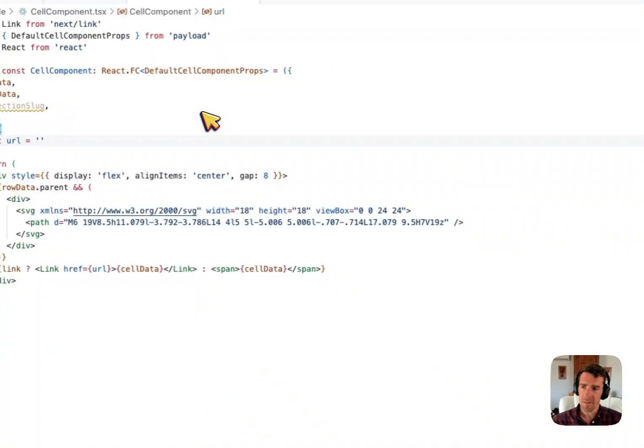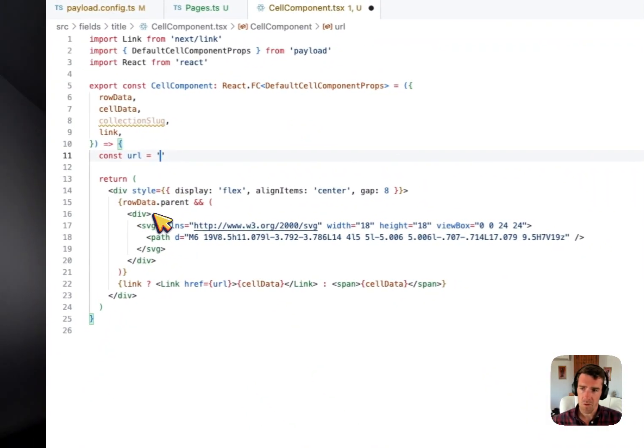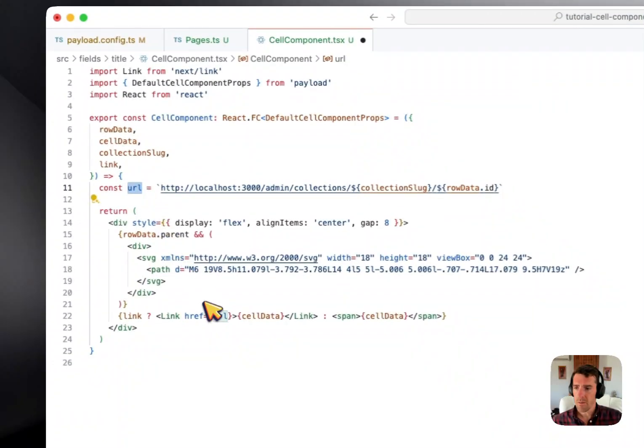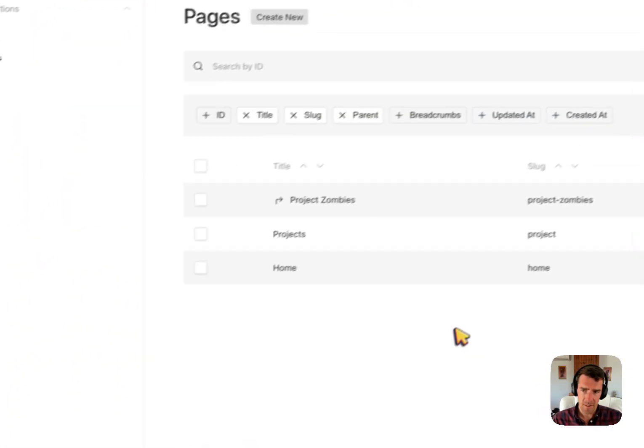Now we need to build this URL, right? So what this URL looks like, I'll just type it out first. It's localhost, and then it goes to admin, collections, pages in this case, and then the ID of the page. So what we will do here, because this could be used for other collections, we will use the collection slug here, which will be pages in our case. Then as a value, we will use the ID of the row. That's it. So this URL, it's already in here. Let's refresh and test it out.